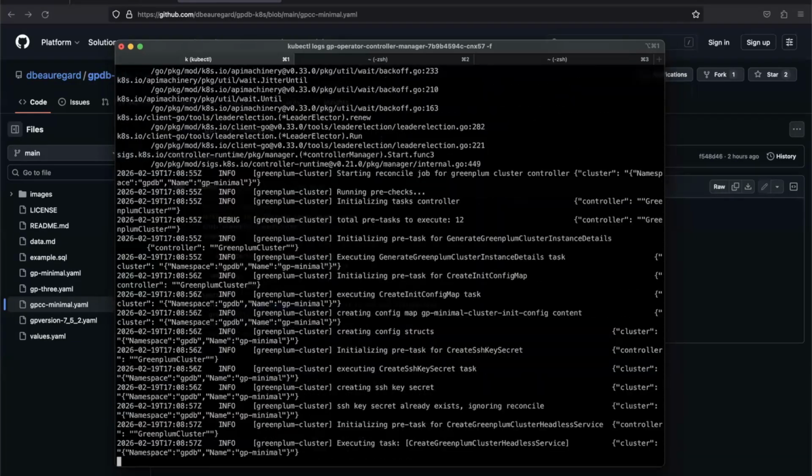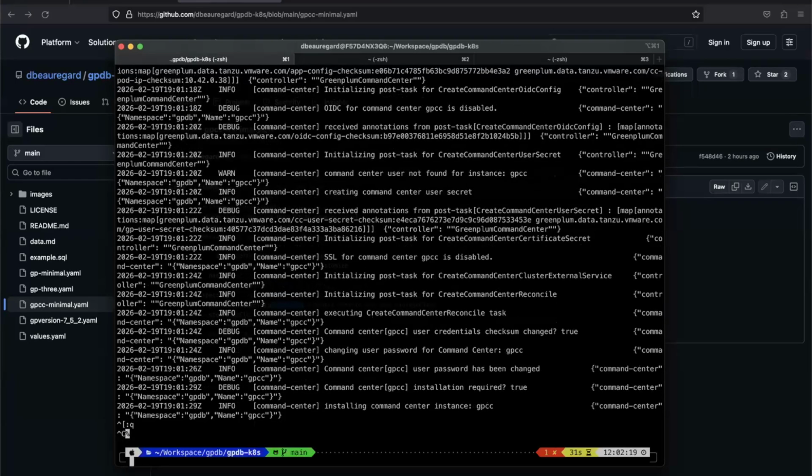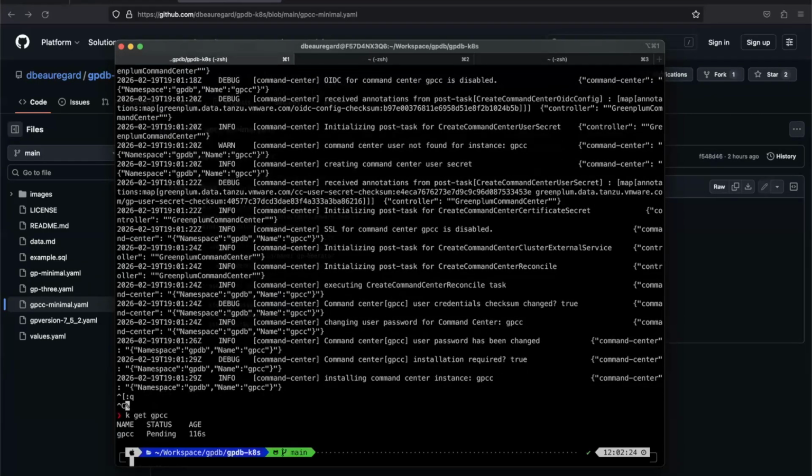There's a lot in there, but we can see here that it is installing GPCC. Now, in my experience, you will see some transient errors in here with a timeout deploying. Sometimes that quickly resolves itself. Sometimes that can take a while. But I tail these logs and then may go get a cup of coffee or a drink and then wait until we see that GPCC is ready, and then it's installed.